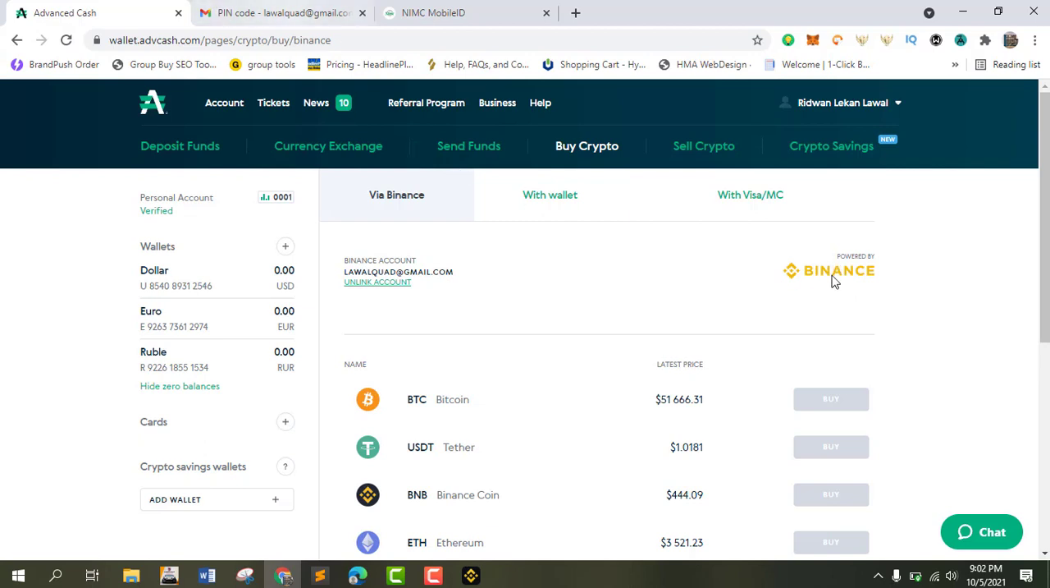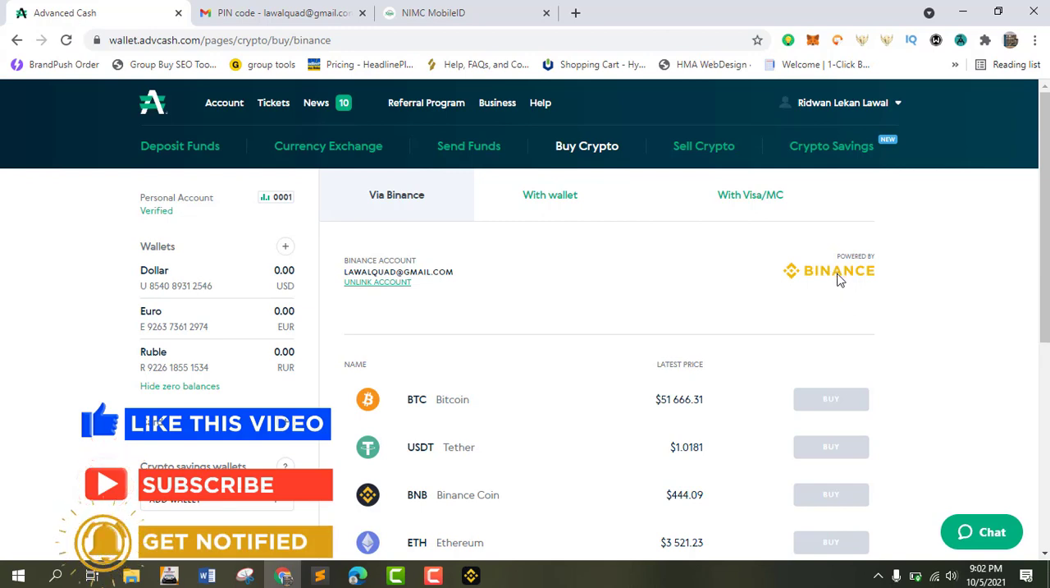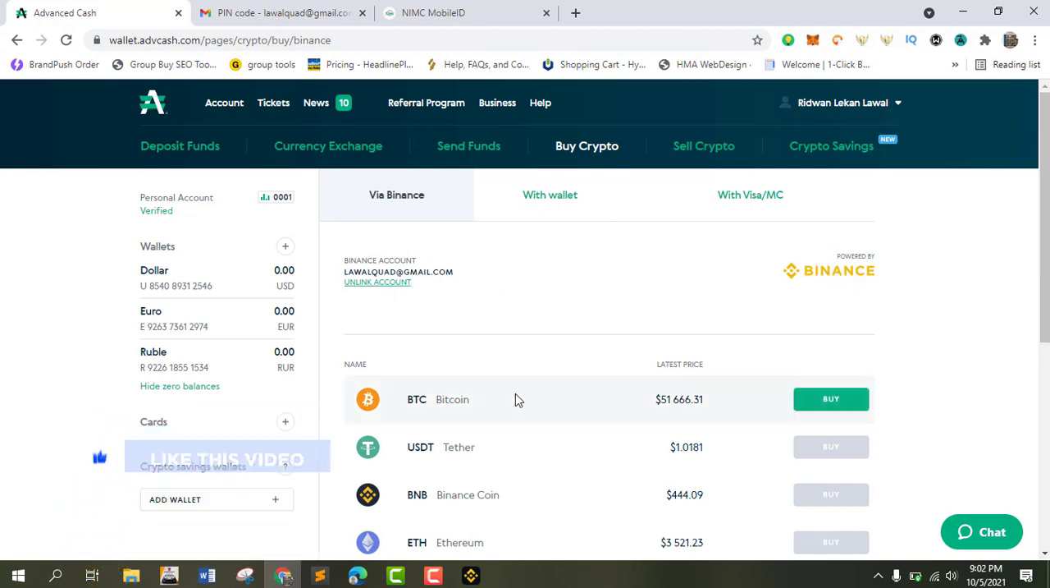Then log in to your account in your browser and verify your account. It will directly link to your Binance account. There is no need to send money to any specific place. All the transactions will be made here.